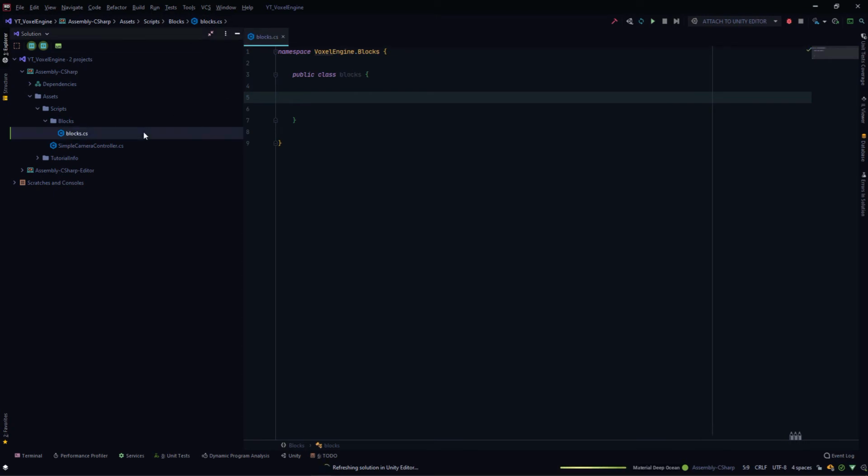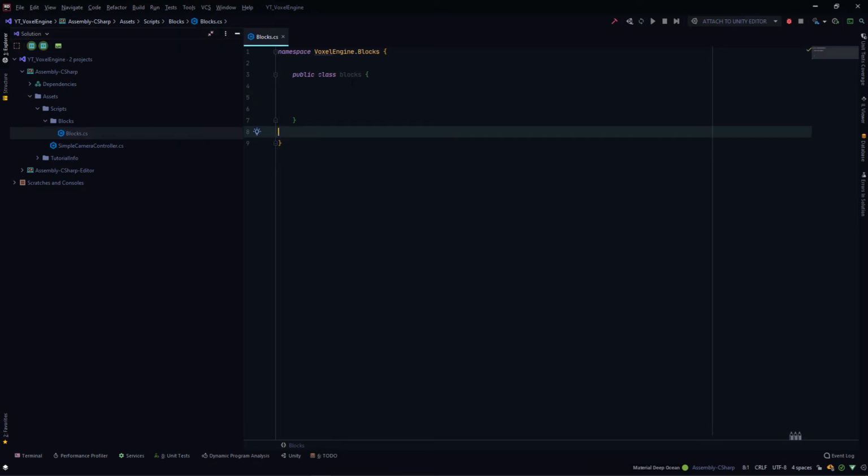I want the B to be capital. Okay, and we'll get rid of the class since we need an enum here, and this will extend from ushort. Now you can extend from a smaller data type, and I'll tell you the reason why I'm extending it from ushort and not using the default int value.